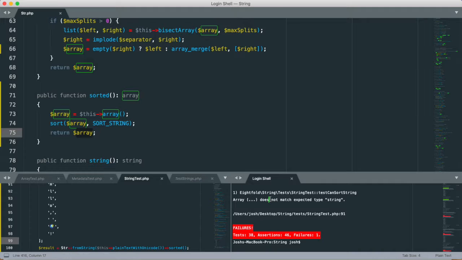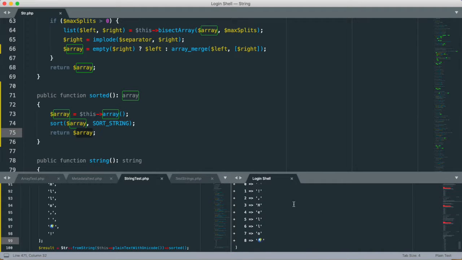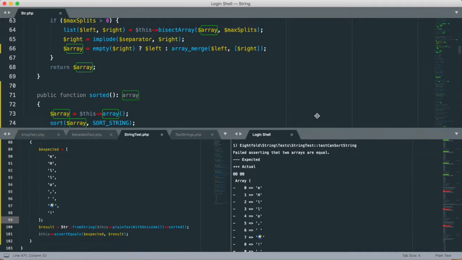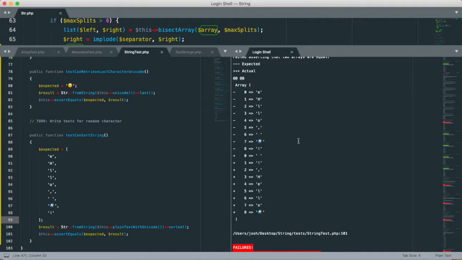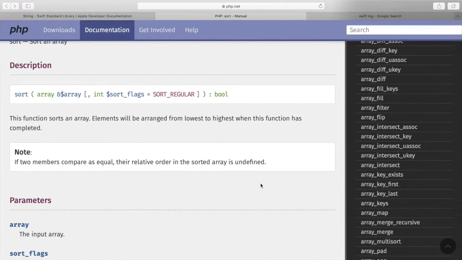So it's an array versus an array. The expected is going to be noted by minus signs, and the actual is noted by plus signs, so left, right. Expected: E, H, L, L, O, comma, space, world, exclamation mark. And then what we actually returned was the space, exclamation mark, comma, HELLO, and then the world. So that's interesting. Capital letters come first.